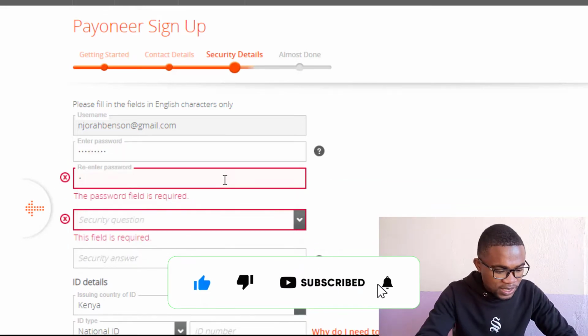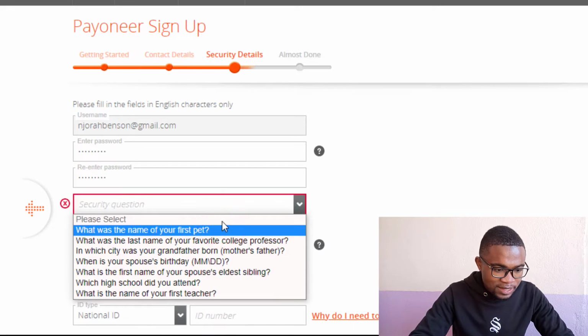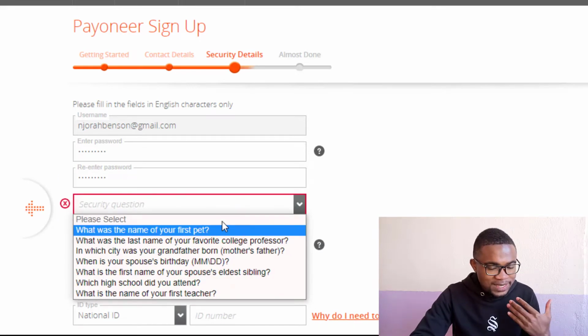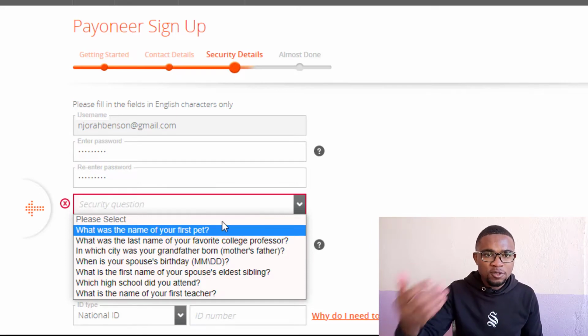So here you need to enter your security details by creating your password. You repeat the password again. Just make sure that the password is strong enough. Then here you need to enter a security question. Just choose something that you'll be able to remember later.